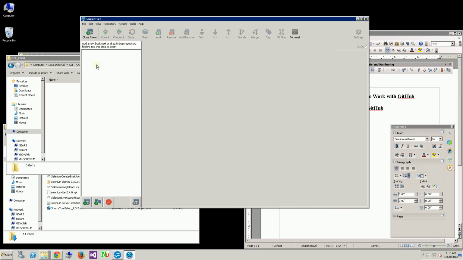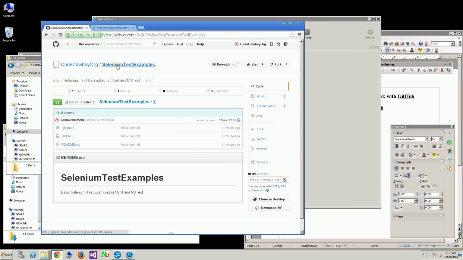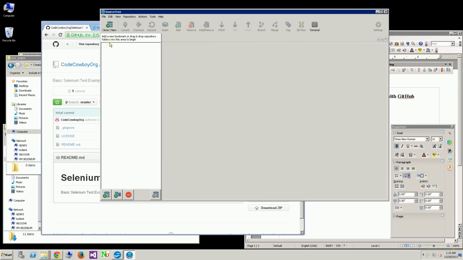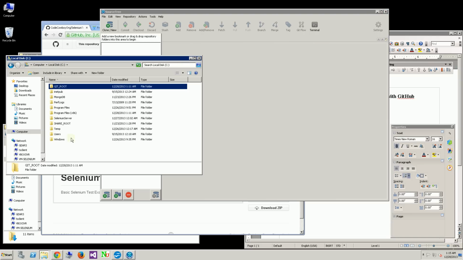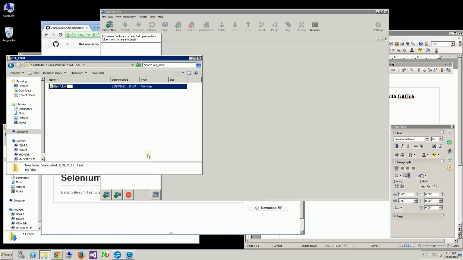Now this is SourceTree here. If you remember, just a while ago I created a new repository. I'm going to copy this URL, which is the URL that allows me to sync up with that repository. Before I do that, I created a Git root here, and I'm just going to mimic what I have up in Git. So I'm going to call this Selenium, what did I call it, test examples.